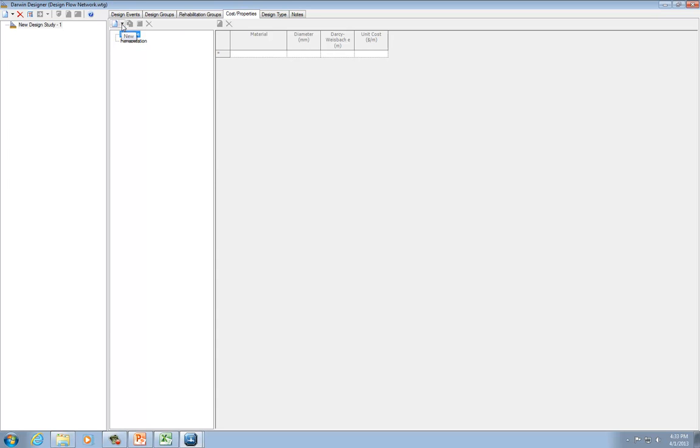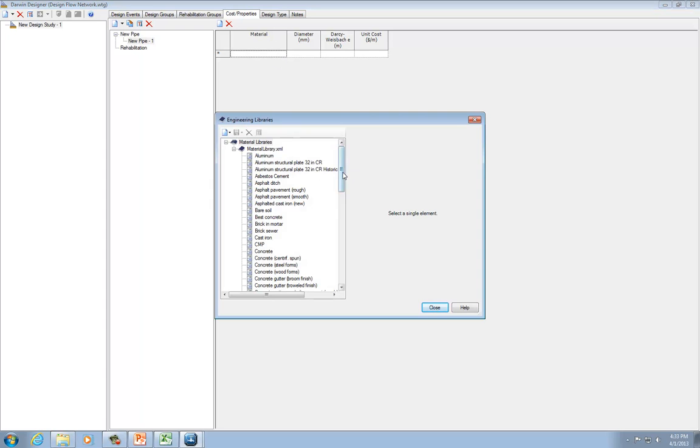So what we're going to do is create a new design option group, and it's called new pipe 1, and we need to specify the material for each pipe, and for each diameter we have to specify the unit cost. For our system, we're not going to vary material, although you could. We're just going to keep the material as ductile iron.